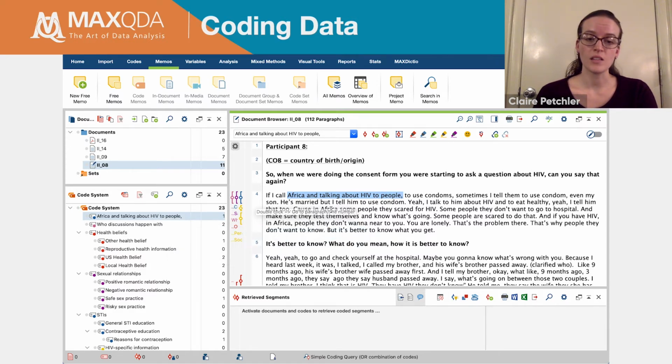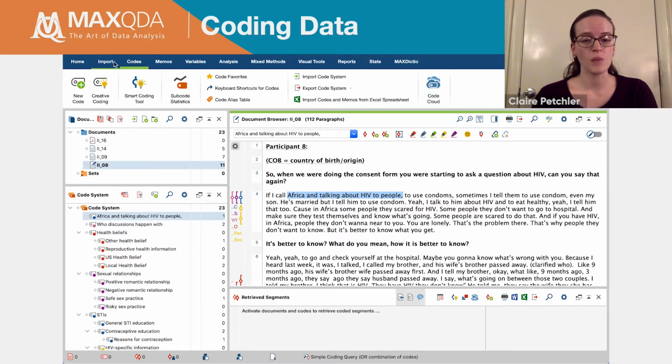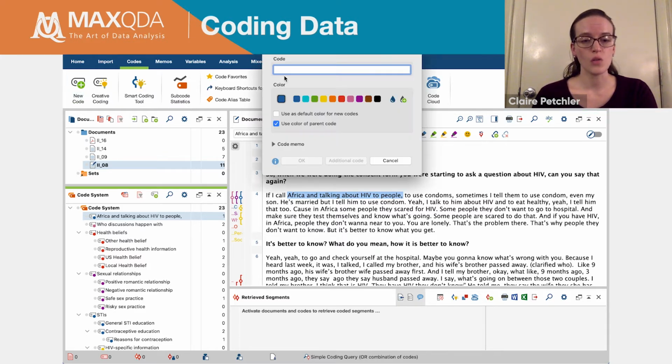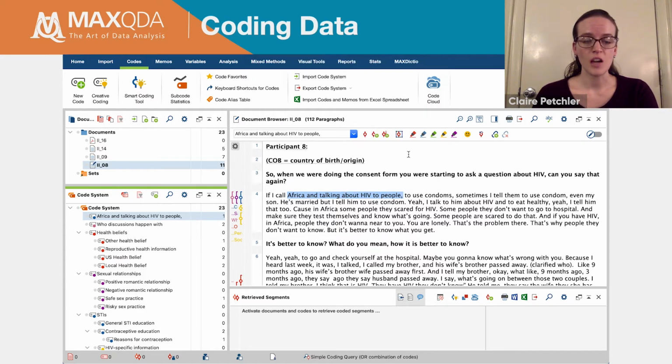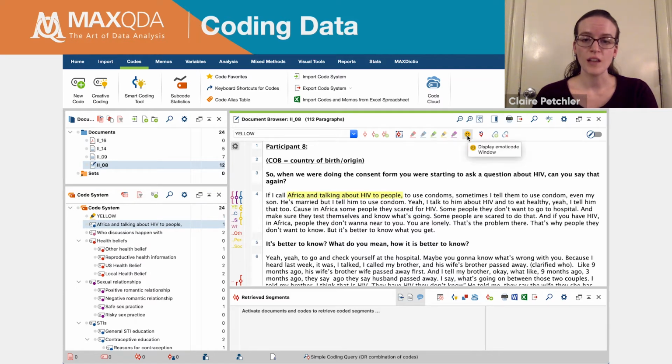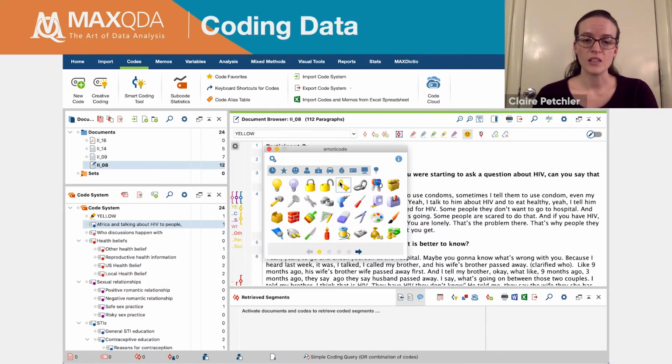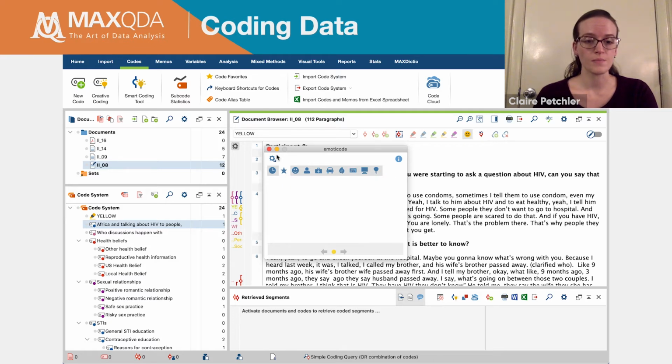Another way of accessing codes is by selecting the Codes tab on the top navigation bar and selecting New Code and any of the other options listed here. You'll also notice in the document browser that there are other features you can use, such as highlighters and then icons like stickers that you can use to remind yourself of important areas.